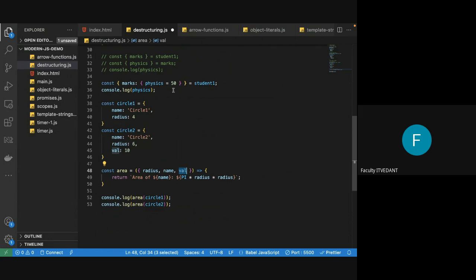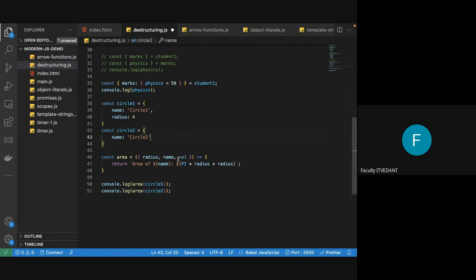So in that case we can use this default value. Let's say this circle doesn't have the radius. In this case, the radius is going to be undefined, and then it will become not a number. But in case there is no radius, then I need a zero. Radius will be zero. Then I will use equals to zero.